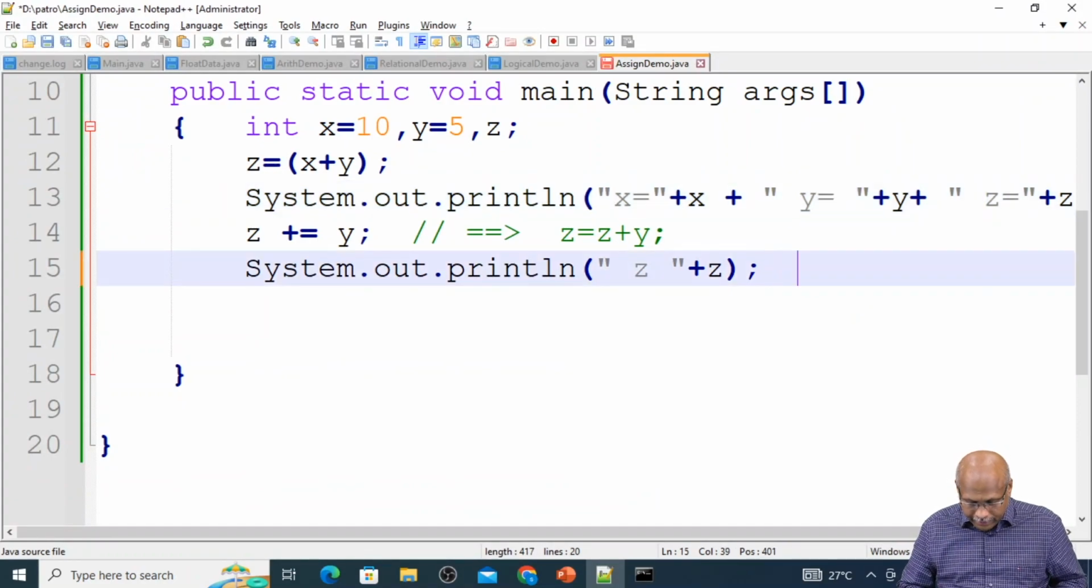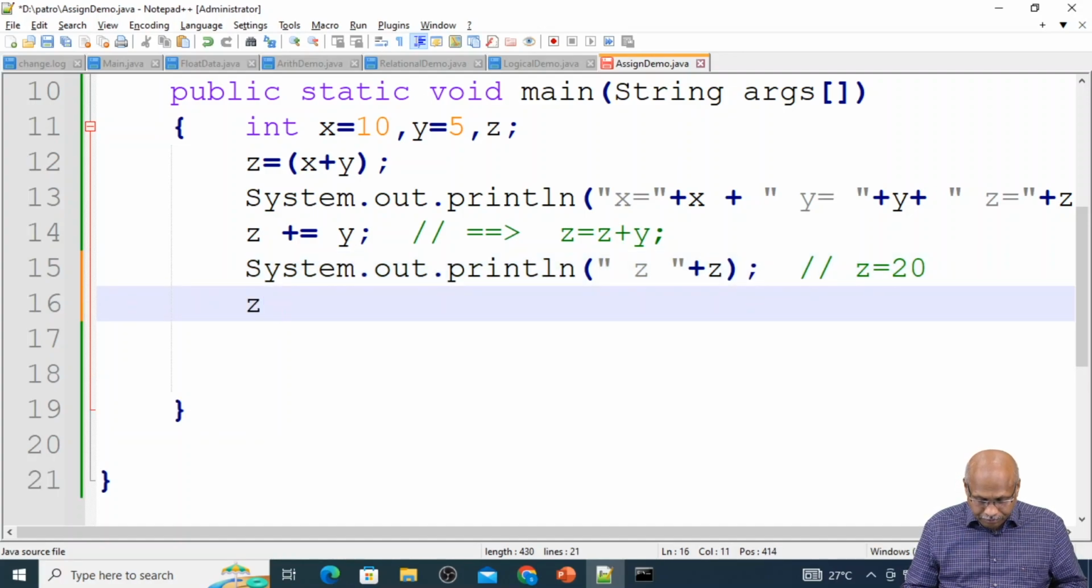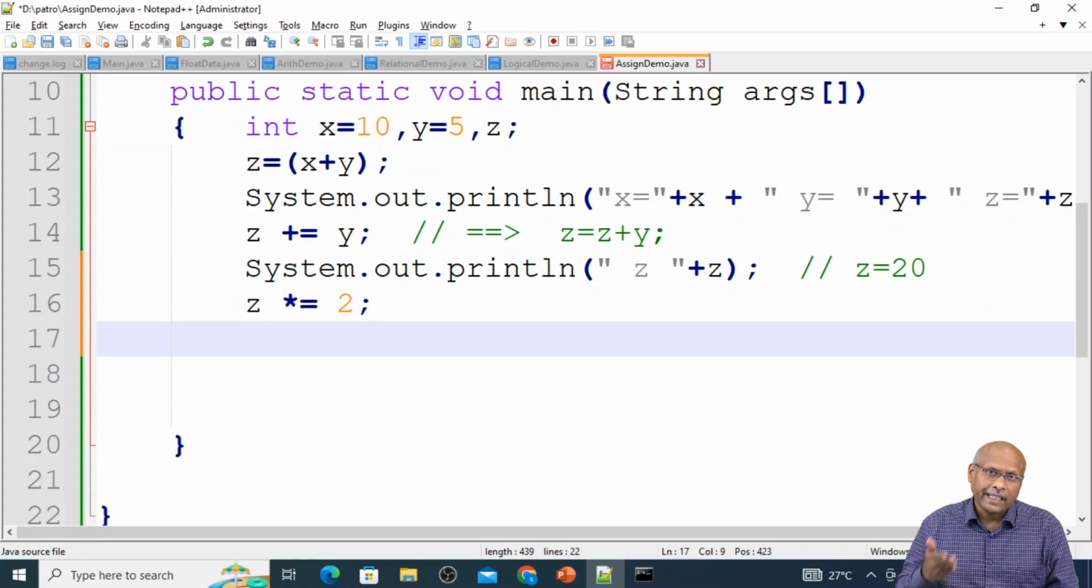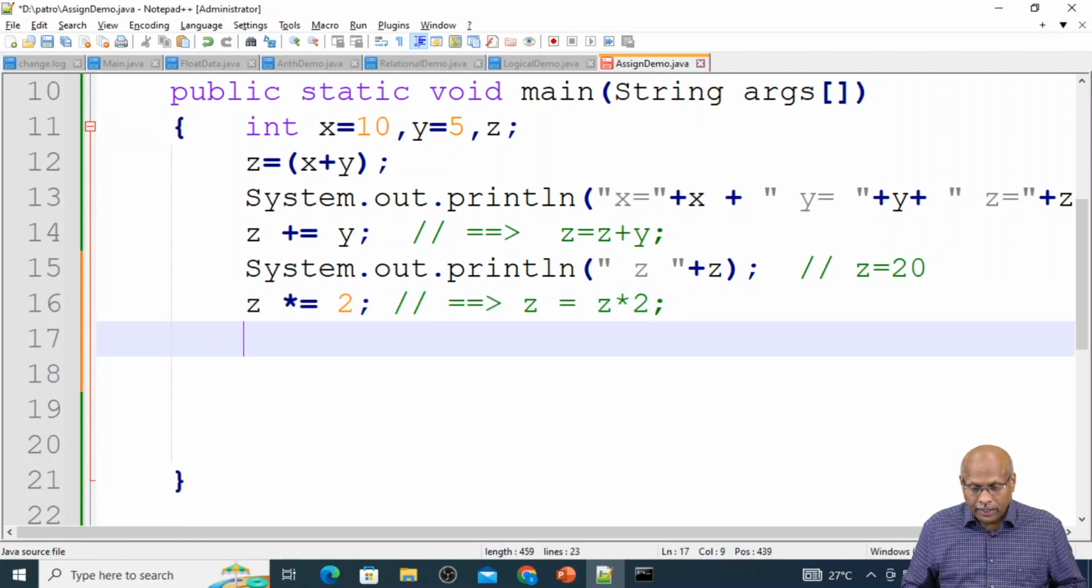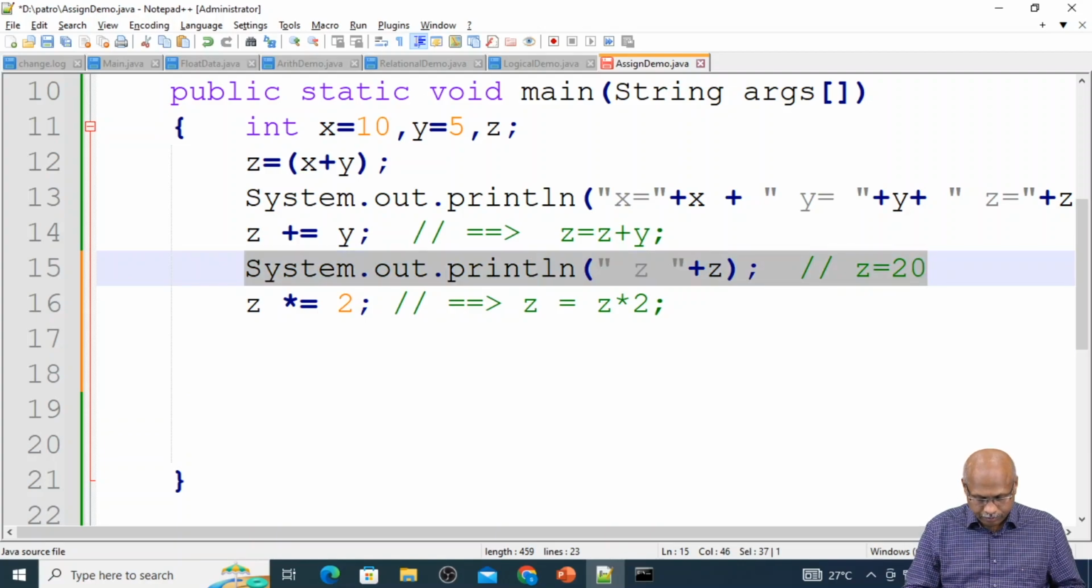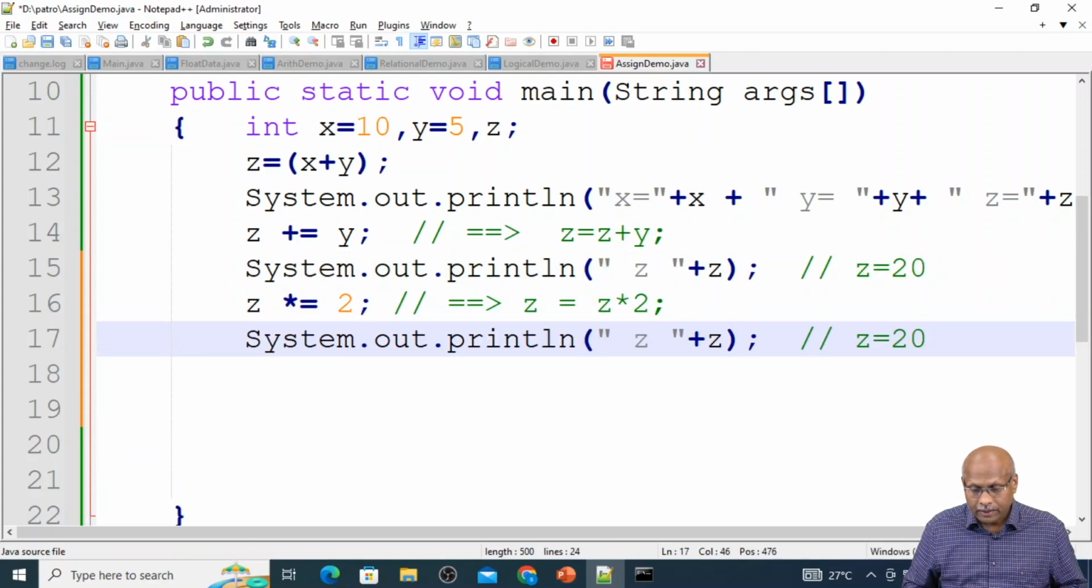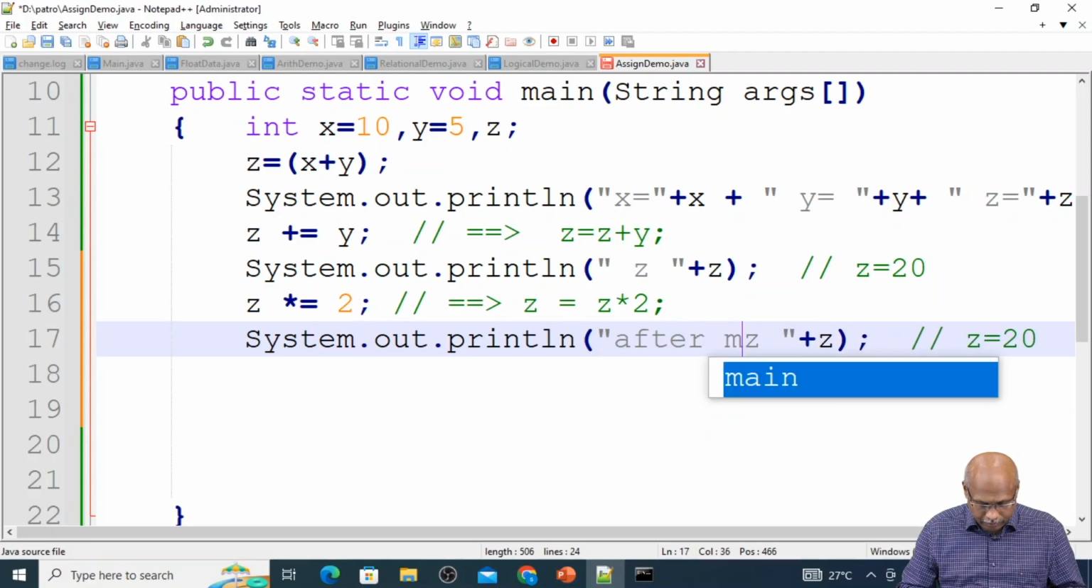Now, here at this point, z is how much? 20. Now if I write z star equal to 2. Now what happened? This is nothing but z equal to z into 2. Okay. So as this statement is not required for you, so I'll put in comment. Means for the system not required. And how to print the latest z? I want to print the z value. Control V. This is after multiplication.